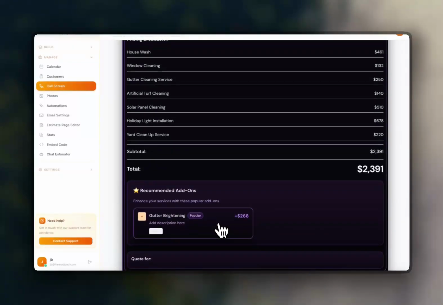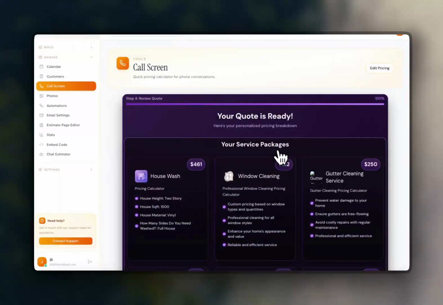I'm not sure why this gutter branding is so expensive here. It should only be 15%, or maybe it's showing a 15% at the overall price. That's got to be what it is. Okay.